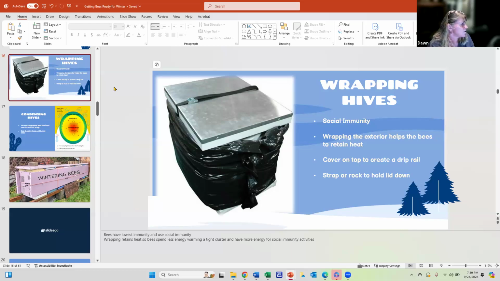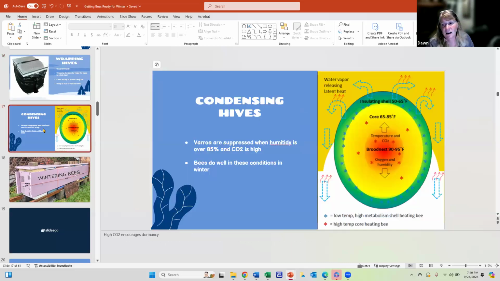Let's see here. And so then briefly, I also want to talk about condensing hives. When I came up in beekeeping, which doesn't feel like it was that long ago, it was 8 years ago, the only advice there was to have an upper entrance, because the idea is you want that air to circulate through the hive so the moisture can get carried out of the hive.